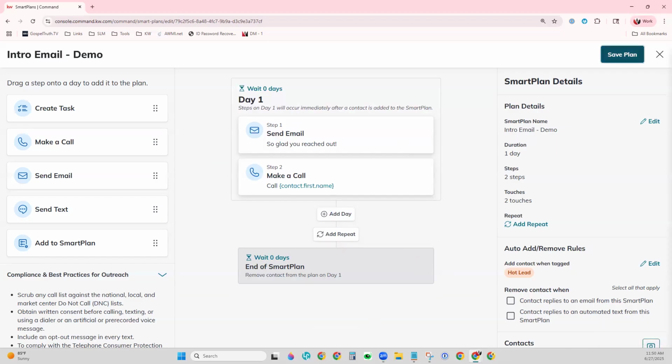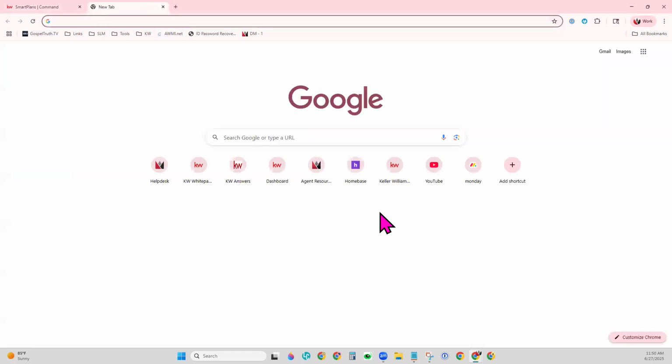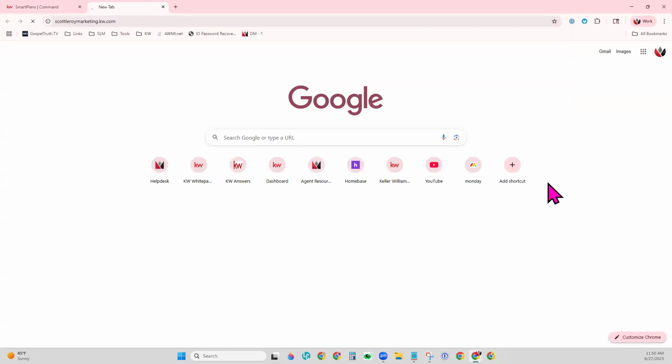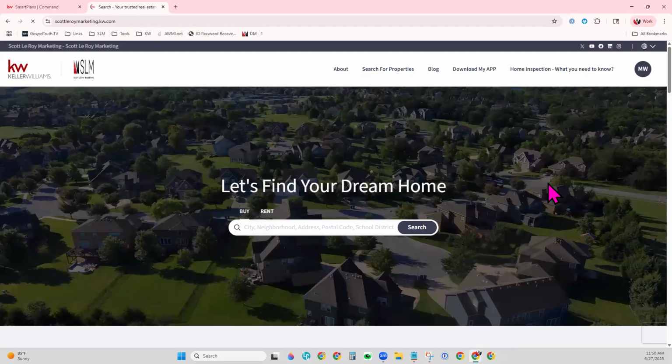There we go. And now, once this is done, this should be all it takes, guys. Just that thing, the lead management route and your smart plan being created. And now it should work and be in place. So we'll go ahead and exit out of our smart plan. I'm going to go over to our agent website, our demo agent website. We're going to cross our fingers this works correctly. So we're going to go ahead and come to our KW agent site.